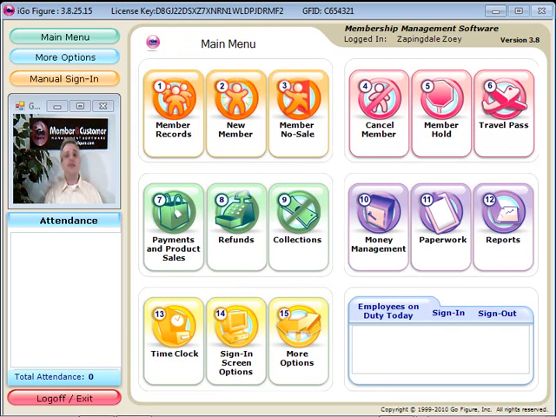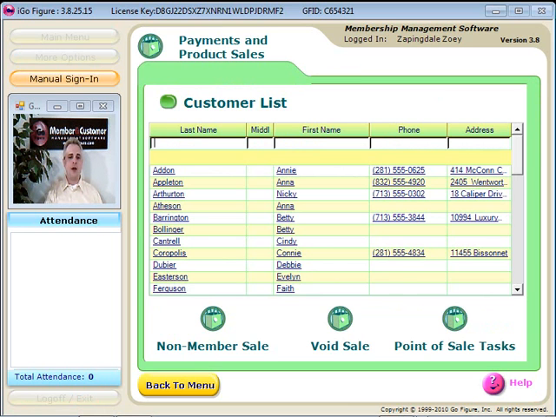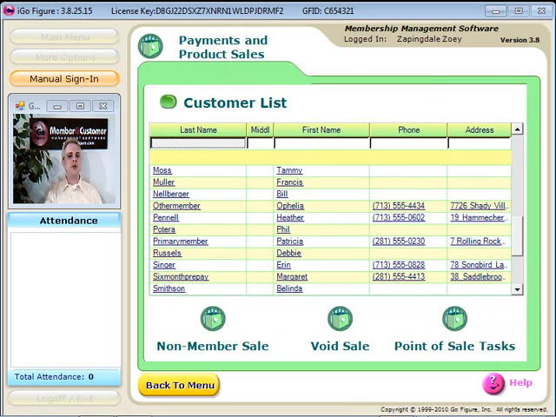Finally, let's take a look at how iGoFigure handles a payment or renewal on a prepaid membership, one that does not automatically pop up in money management because the member does not have a payment method on file. They come in once per month or once every 6 months or every year, depending on how much they've prepaid for. You handle that quite simply through button 7, Payments and Product Sales, and then select the member's name.